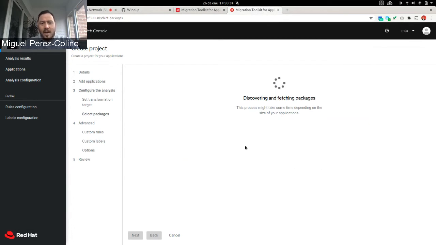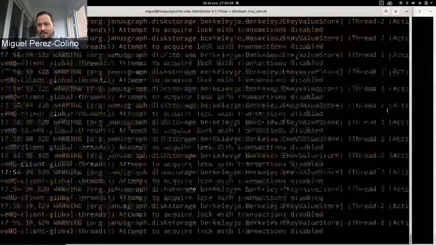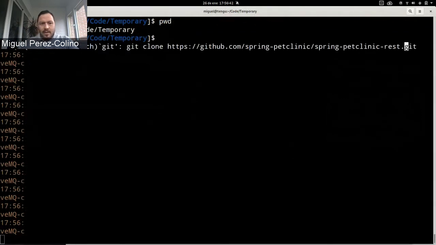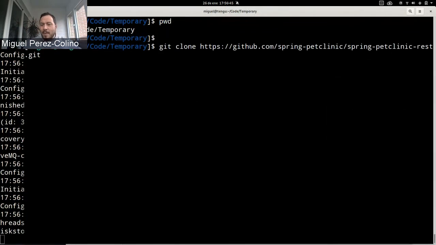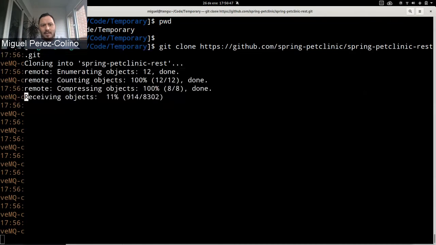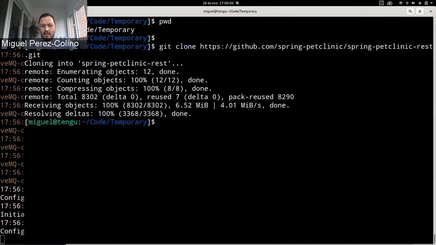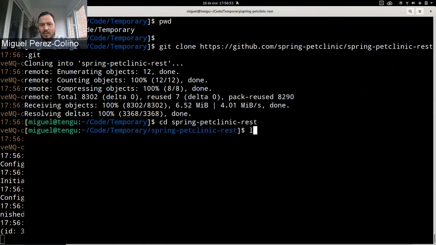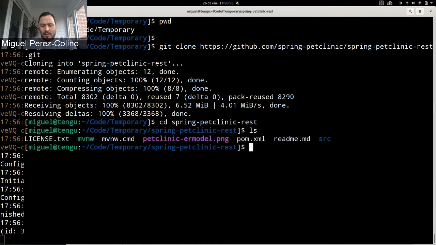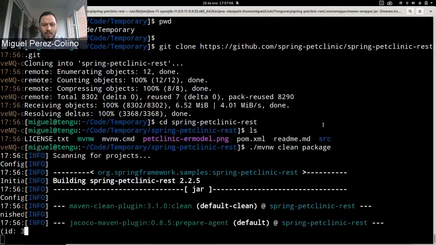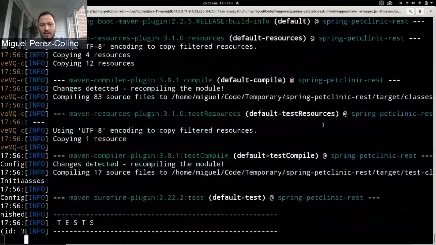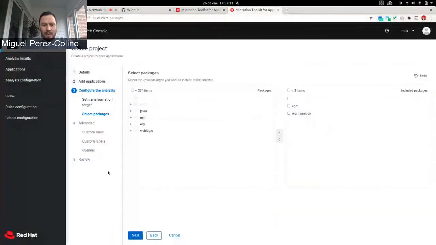But let's say that I want to analyze what Jonathan is saying. We have the REST clinic. Let's clone the Spring Pet Clinic REST here. Okay. So I'm cloning the repository. I'm entering the repository, and then I have the source code here, and I'm going to compile it. Okay. So it's now compiling the application, and I'm going to do exactly what I did with these binaries, but with Pet Clinic.